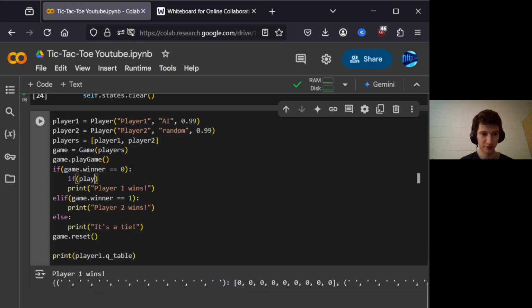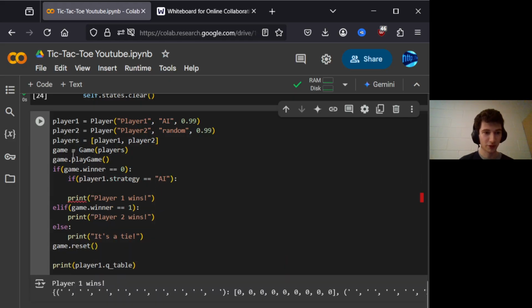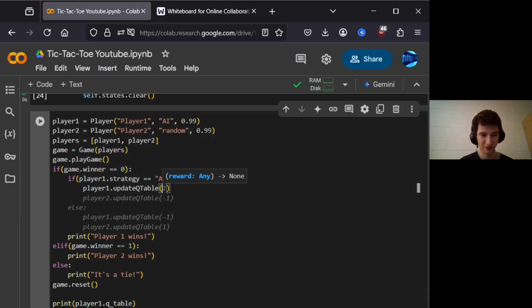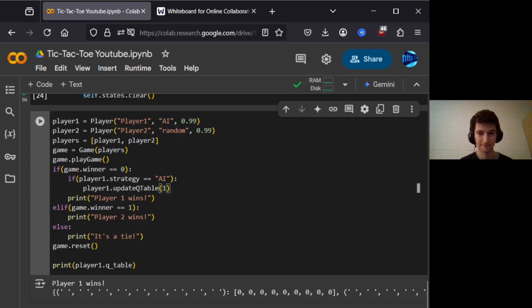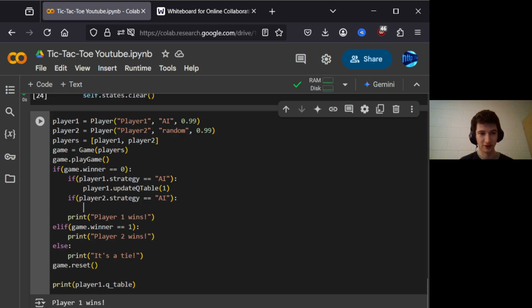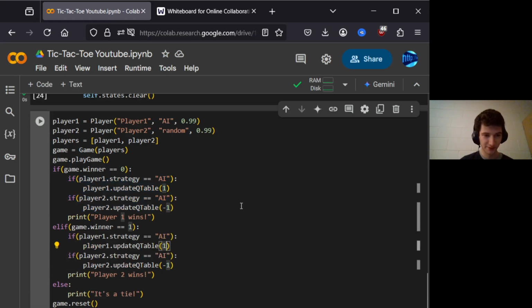So we'll say if player 1 was our AI and player 1 won, then as it's suggesting, we're going to update his Q table and I'm going to give him 1 point for winning. And then say, well, actually, if player 2 was also a learning AI, I'm going to update Q table and give him -1 points for losing. And then I'll do the same thing here, but reversed. So if player 2 won, then player 1 gets the negative reward and player 2 gets the good reward.